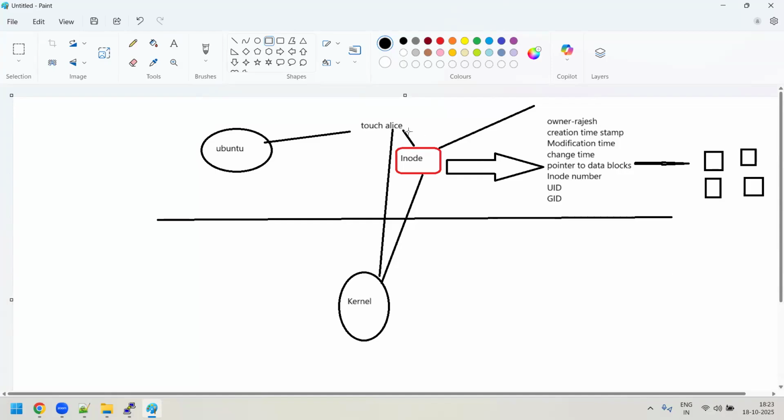Now somebody, a user, will try to open this file and type some text inside the file. So what the kernel will do is write the data into these data blocks. So where are the actual file contents stored, guys? Your file content, or actual file data, is stored inside these data blocks.